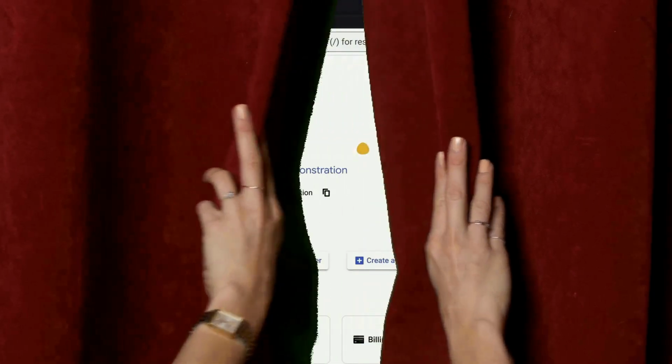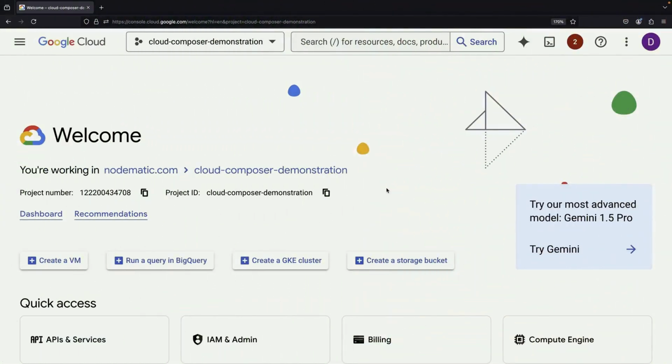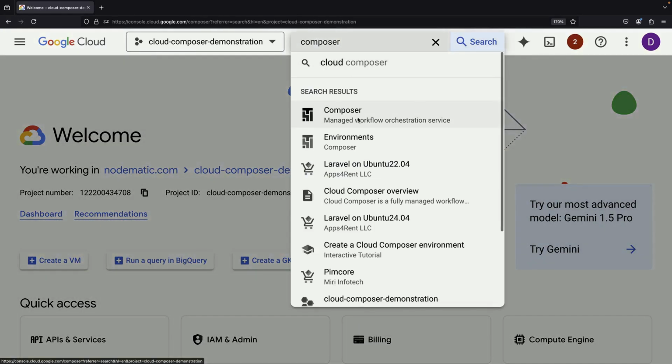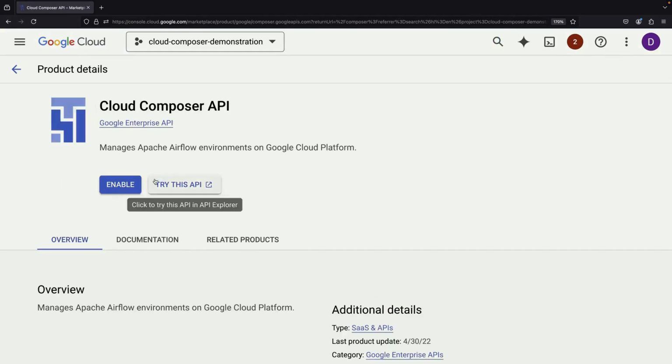Welcome to today's video, where we'll explore how to set up Google Cloud Composer and take a look at some under-the-hood configuration and Kubernetes concepts. Let's start by understanding what a Google Cloud Composer is. A fully managed Apache Airflow service.